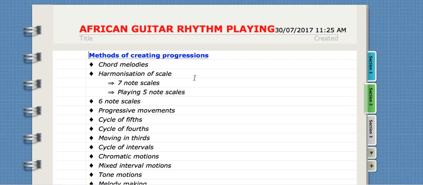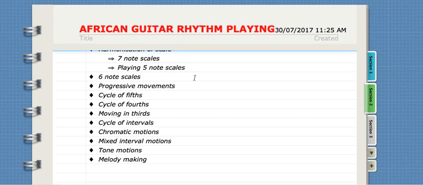You can also play progressive movements or back and forth movements. Now you can play in cycles: cycle of fifths, cycle of fourths, cycle of thirds. You can pick a cycle of any interval that you want and play with that. Then we have chromatic motions. Chromatic motions are very important.